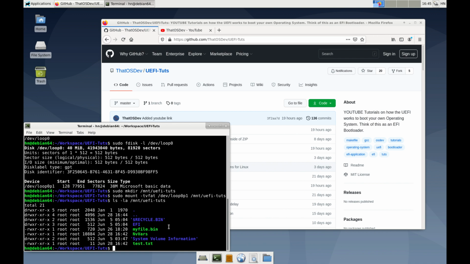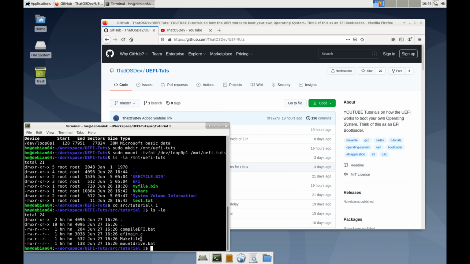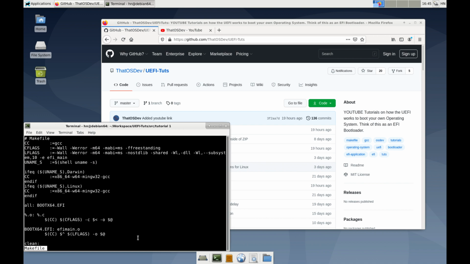Let's move on to building a project. So let's start with tutorial 1. There's a makefile, and this makefile has instructions for building this project. You will see that on different operating systems, in this case Darwin and Linux, we are using a different version of GCC that targets the MinGW32 compiler. The reason for this is for EFI binaries we have to create PE32 plus objects.